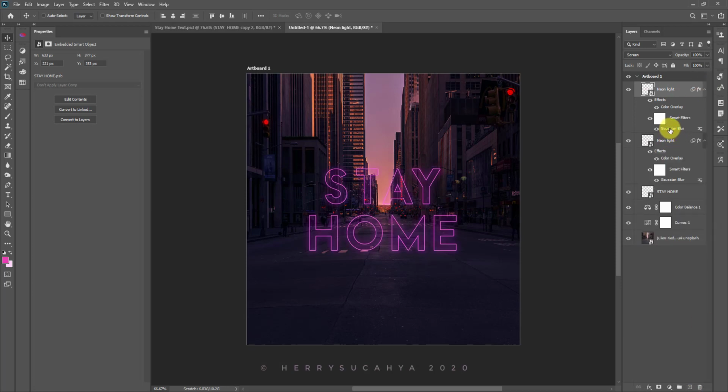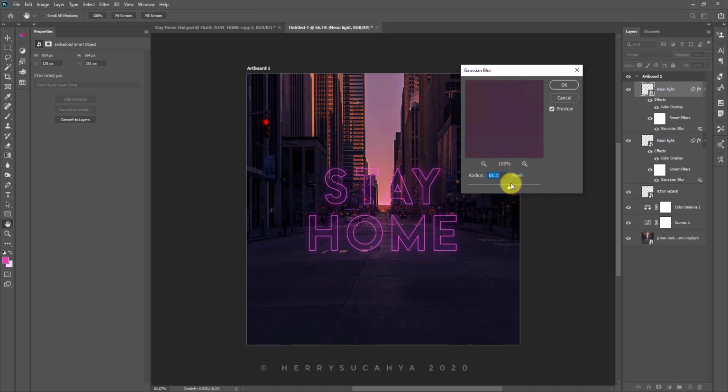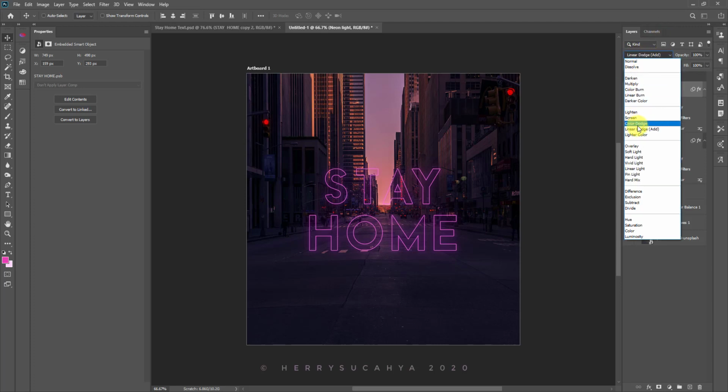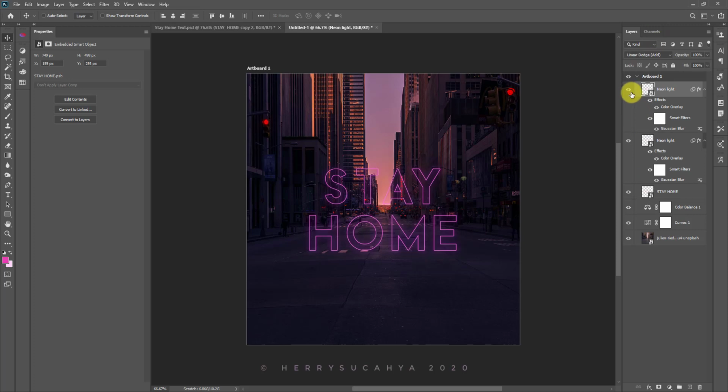And maybe more Gaussian blur. Simply click twice here, and add more value. Let's see the difference. Yeah, now the light is a bit more spread. If we change to linear dodge, it doesn't help much. Okay, stick with screen.